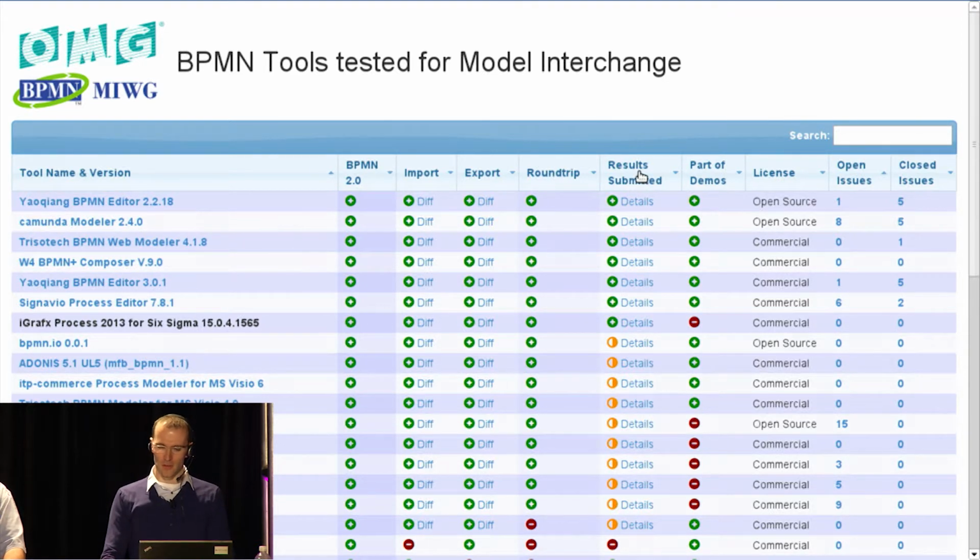The next column in this table shows if the tool vendors or users of the tool actually submitted results to our working group. So we have a process going on that people can use the reference test cases, import and export them through their tools, and then submit these results. And we'll collect them in an open repository that everybody can have a look at, and also run some tests on them. And that's what is behind this details column here.